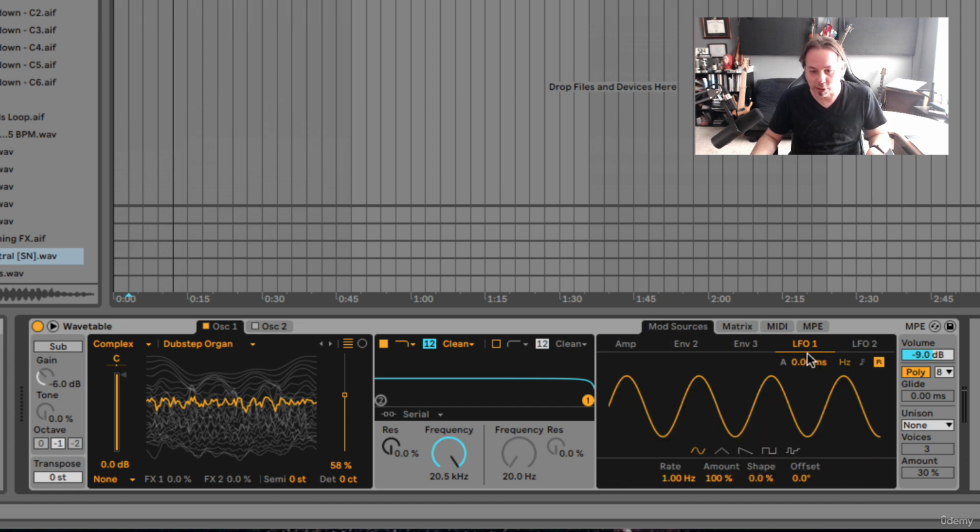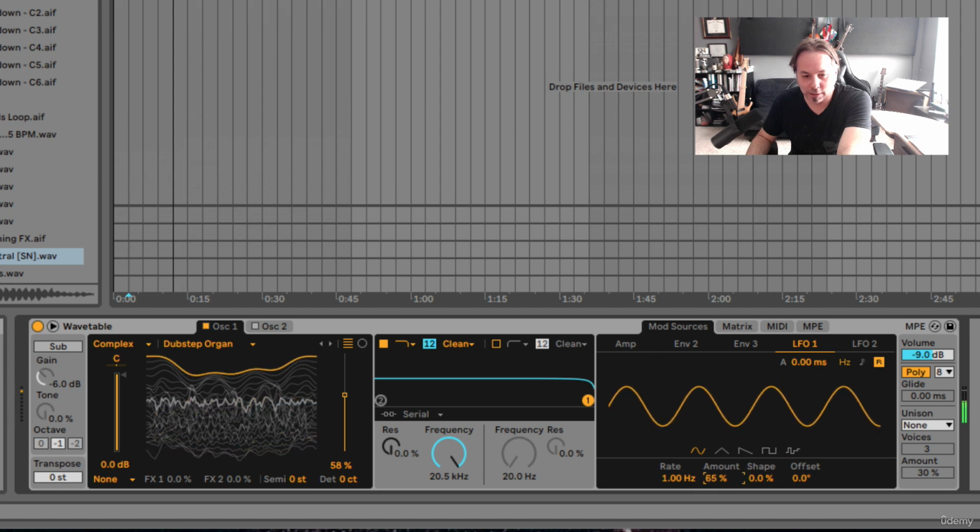Let's go back to mod sources and look at LFO 1. When I play a note now, okay, in the ballpark. Let's adjust that a little bit. So let's take the amount down a little bit. Okay, let's change the speed of it. The speed is going to be the rate. Okay, or I could change it to divisions of the beat.